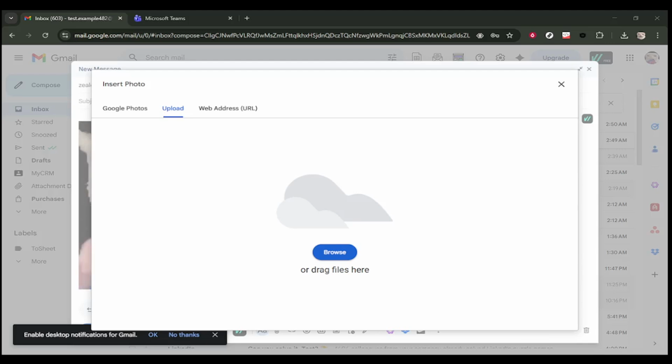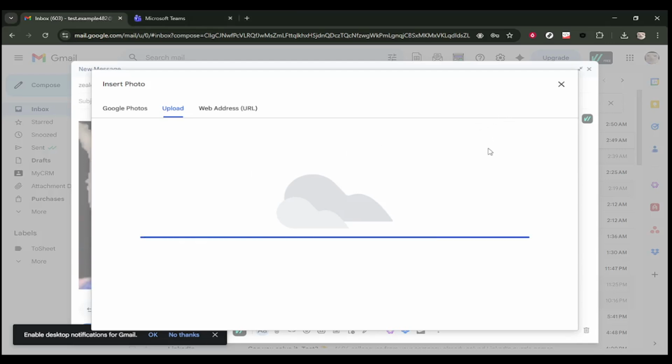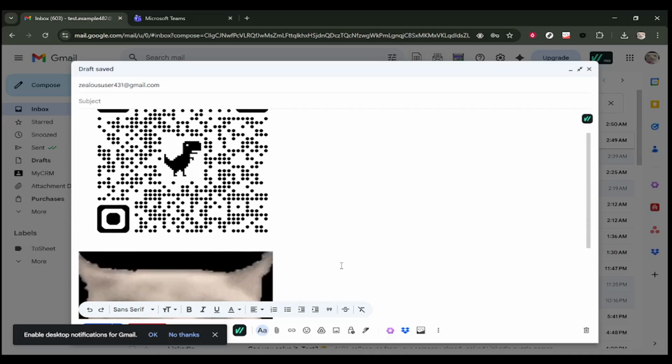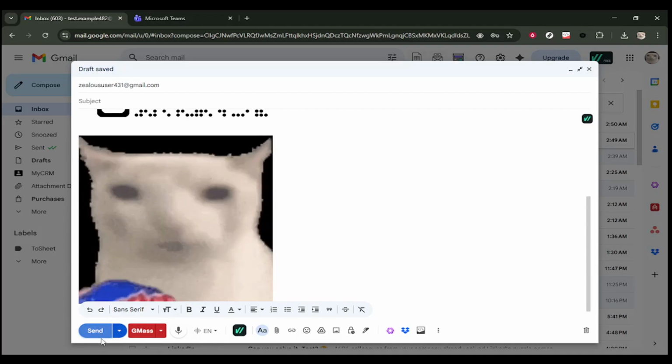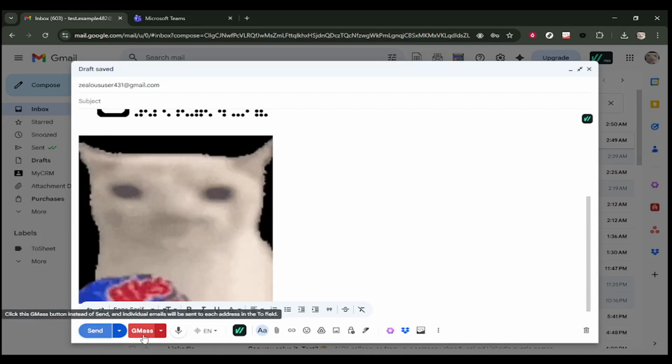Finally, if you receive an email with a QR code, open the email on your computer so the code is visible on the screen. Then use your phone camera to scan the code directly from the monitor. Tap the link that appears on your phone to open the web page or details connected to that QR code.